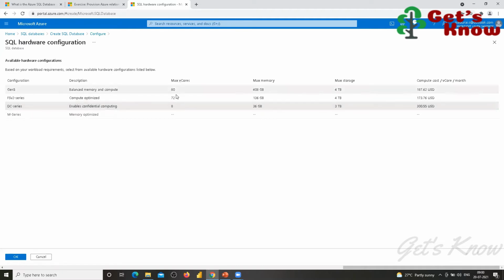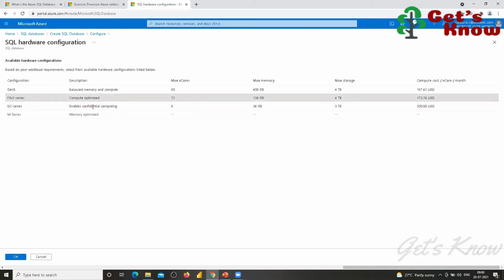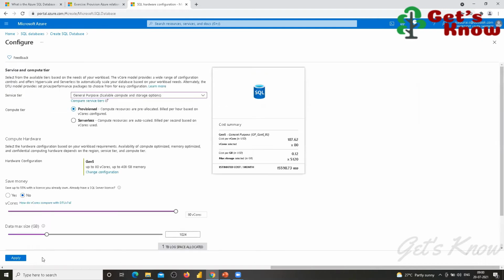Maximum vCores available are up to 8, maximum memory up to 36, storage 3 TB, and this is the cost per month. So you select which hardware model you are going to use based on the cost. Everything is decided by cost here, right? By default, it is the fifth generation hardware configuration, available up to 80 vCores and 408 GB memory. Okay, fine.